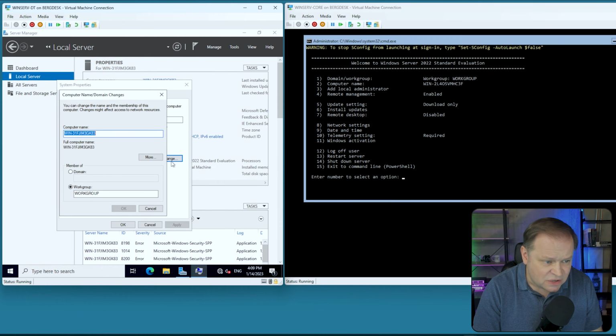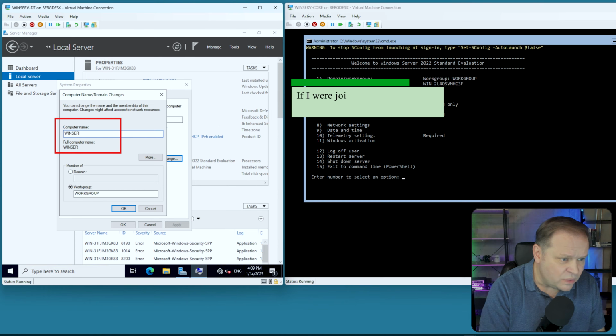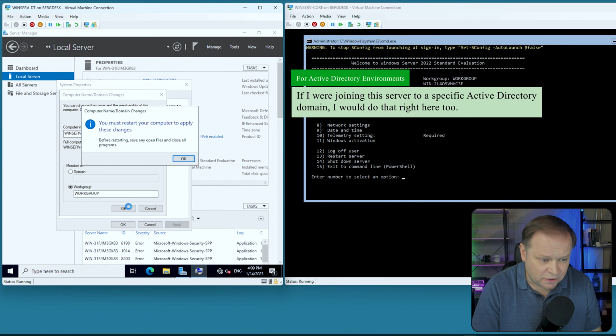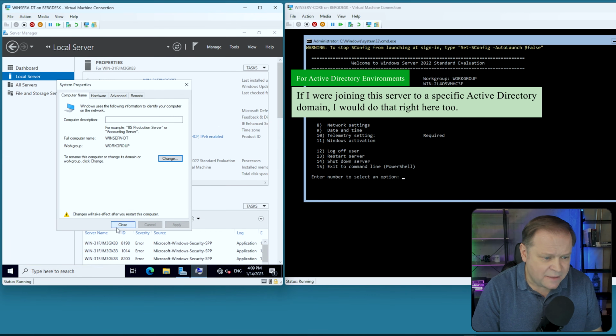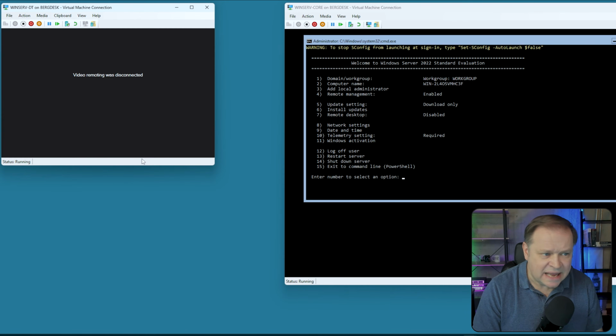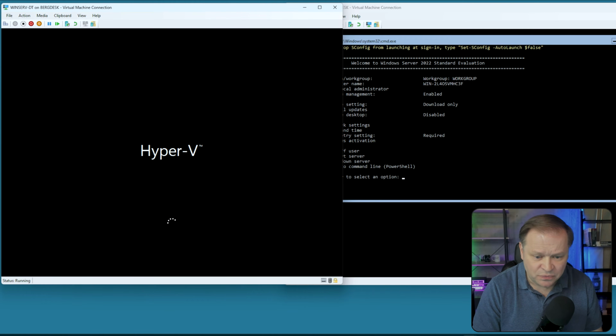I'm going to change this name to coincide with my virtual machine. I'm going to call this WinServe-DT. I'm going to click OK, and it will prompt me for a restart. I'm going to hit OK, close, and there is my restart. And just take note of how long this is going to take to restart. Fairly typical as it goes.